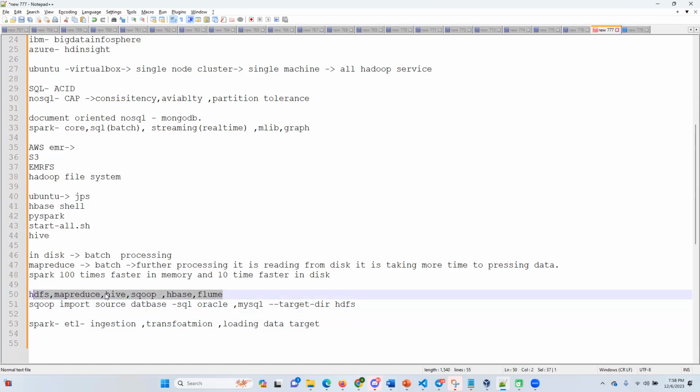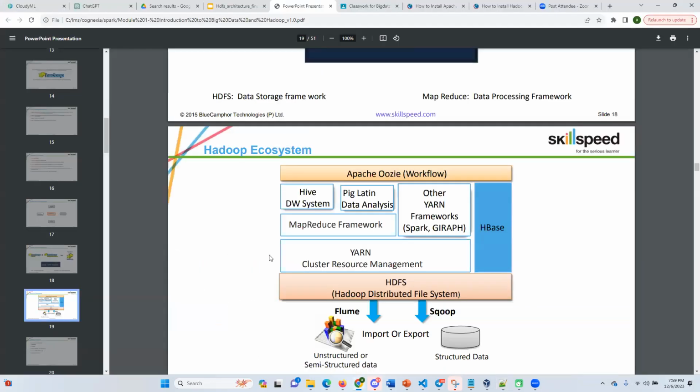But in some places you are working in a Hadoop-based environment, where they are using Hive, or sometimes Sqoop, sometimes HBase. So we don't know what they will be using in the project. Some projects depend on where they want to keep the data, in the Hadoop file system or in cloud storage. So that depends on the project.